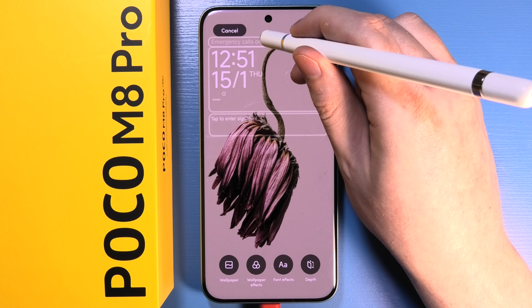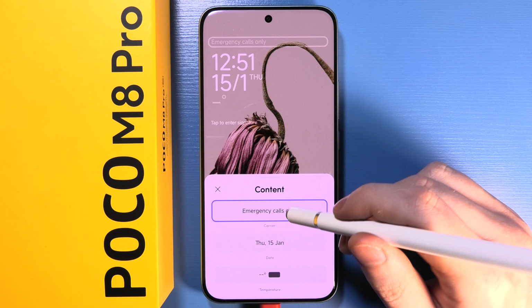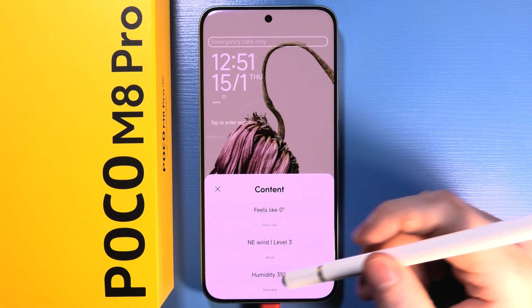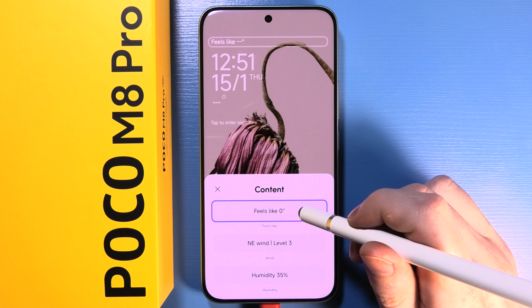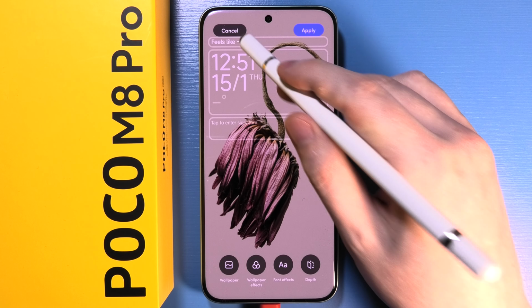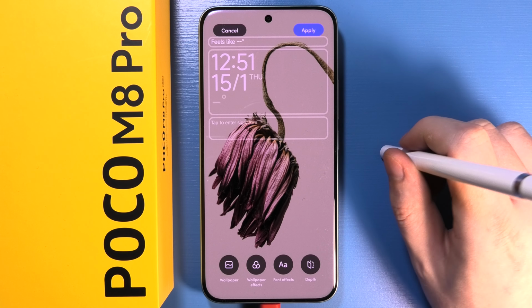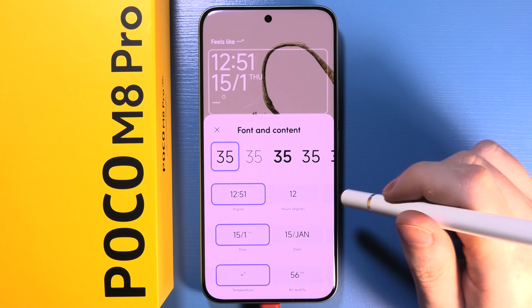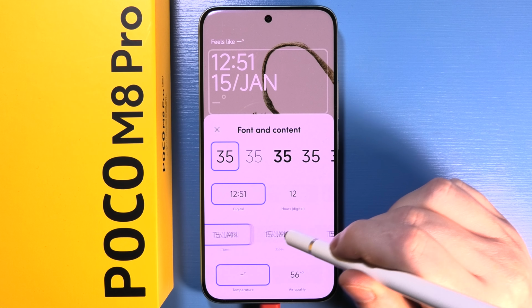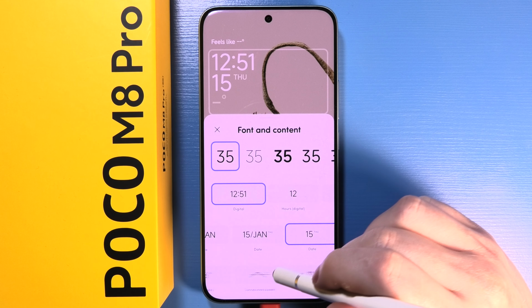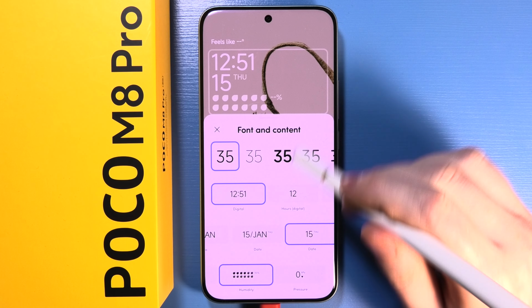So first of all, let's click on the top right here, and then you can change the content widget for this tab right here. For example, we can go for the temperature, how it feels like. We can also click on the clock right there, and the clock allows you to add two different widgets. You can add the month, you can also add any of the widgets from here.